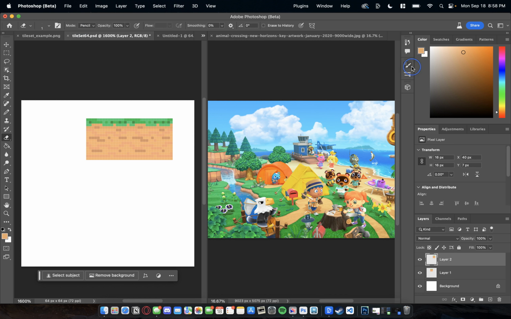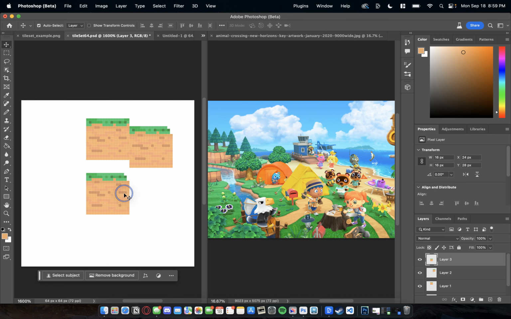There we go. So to change that, you're just going to go to mode and select pencil. Now I can start erasing. So I'm just going to create a slope just like that. Now, what I'm going to do now is copy and paste this.